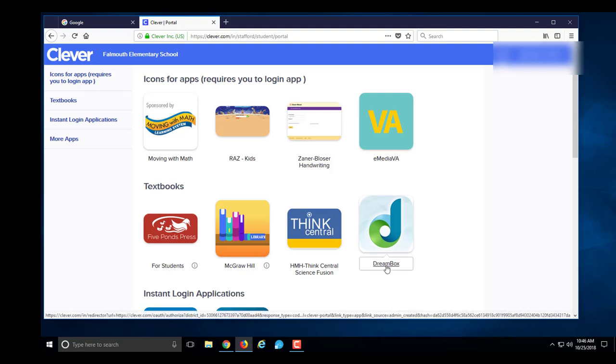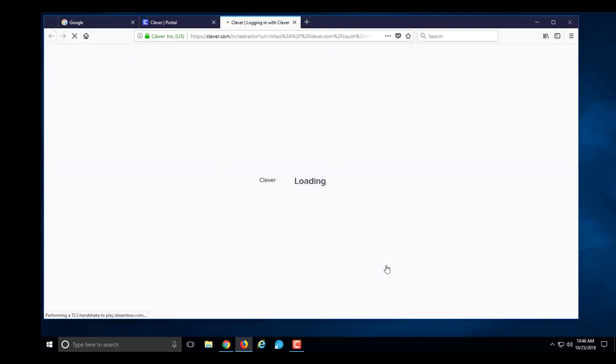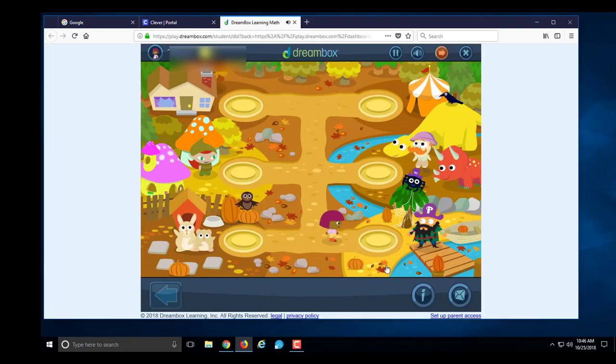And when you click on Dreambox and you want to set up a parent dashboard, the student has to log in first. And once the student logs in, it's going to load. And then it's great to have you back in the Dreambox neighborhood. Have fun on your learning adventures. Set up parent access is right down here where you see my cursor circling.